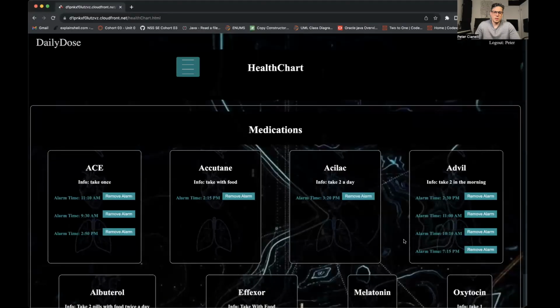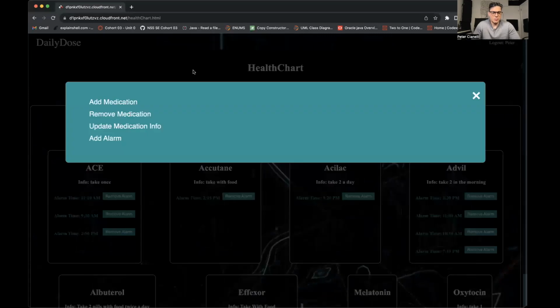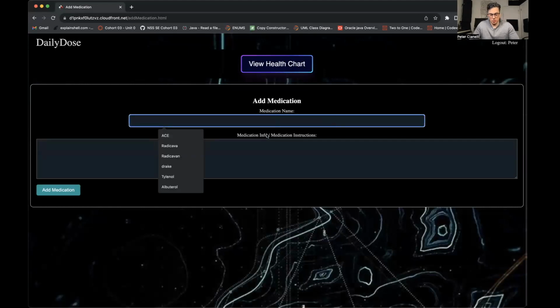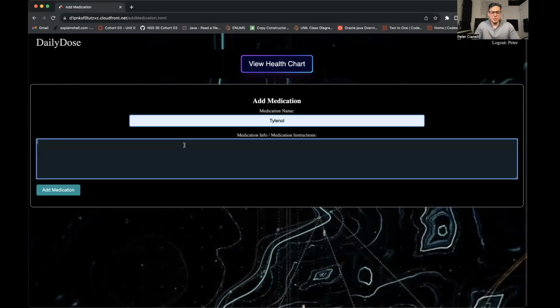All right, so to get back to our demo of our application, I just quickly wanna show some of the features really briefly. If I click on the menu option, some of the features here are add a medication, remove a medication, update the info, or add an alarm. So I just want to add a medication. I'm going to do Tylenol, just to keep it really simple. And the information I'm going to say is, take with food.